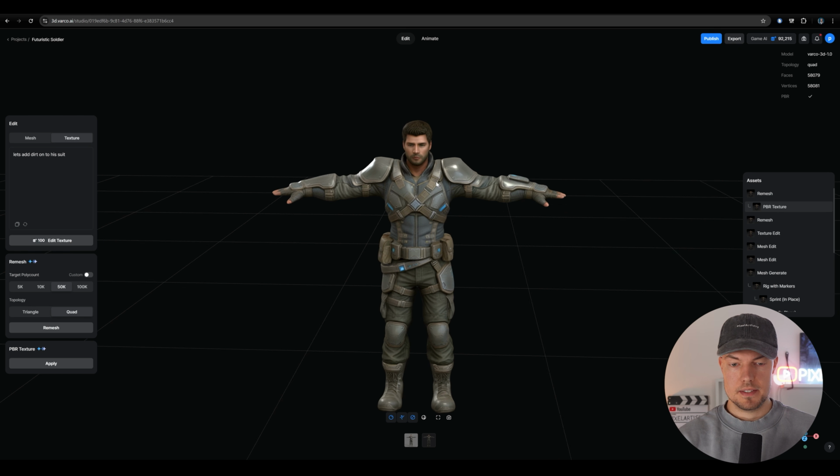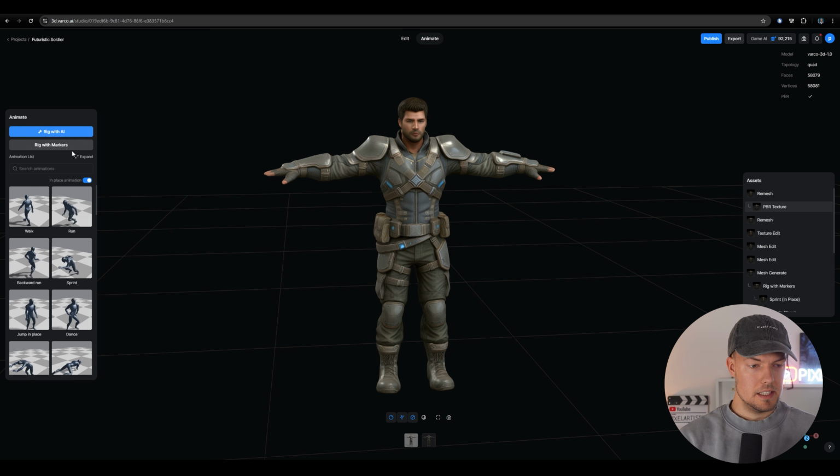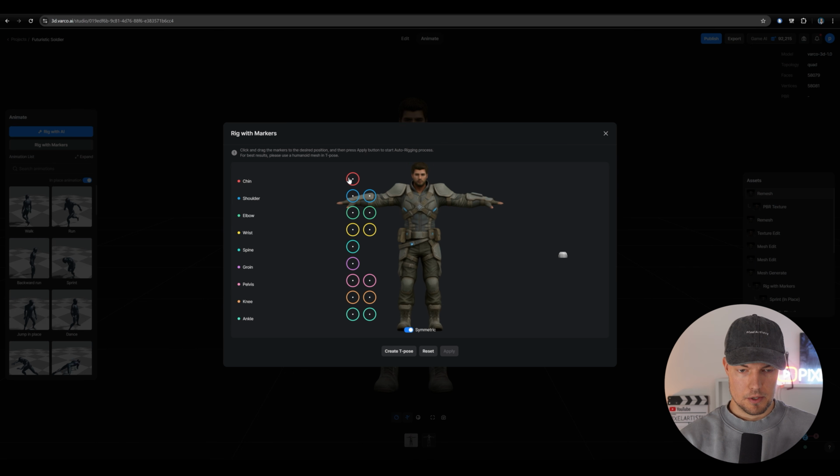To animate our character is also very easy in VARCO 3D. You just need to go to animate. Then we can either choose here rig with AI or rig with markers. We can then, for example, go here and say rig with markers. And then maybe you remember this from Mixamo. You can then place here the different parts with even more advanced controls here because we have more handles overall, which I think is cool.